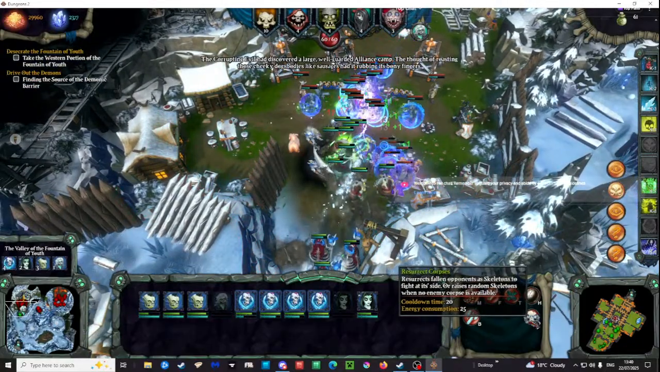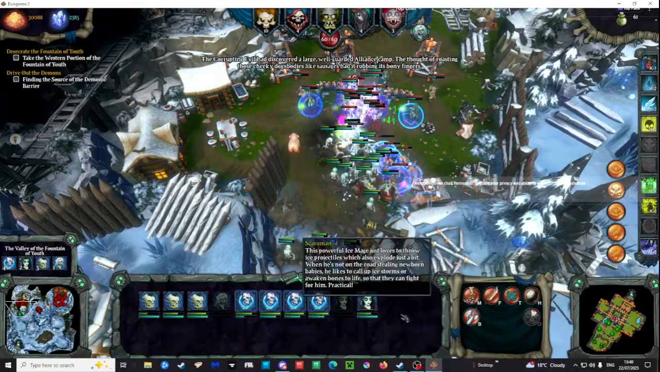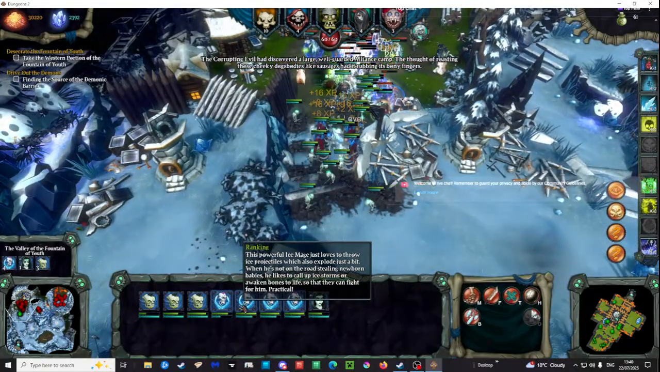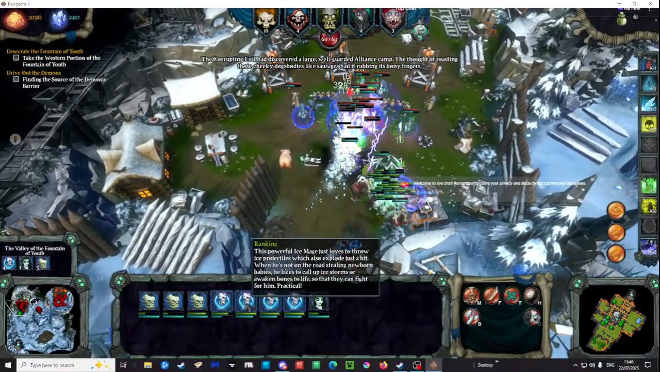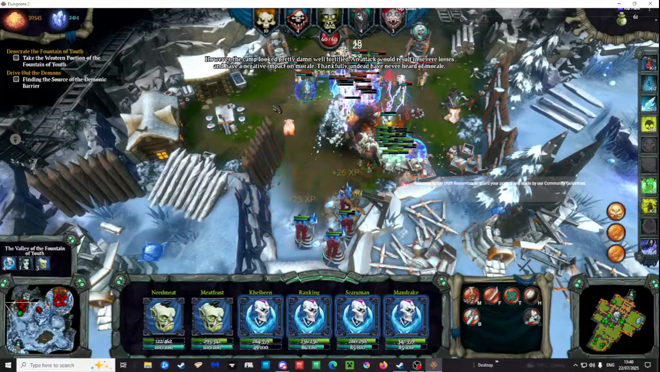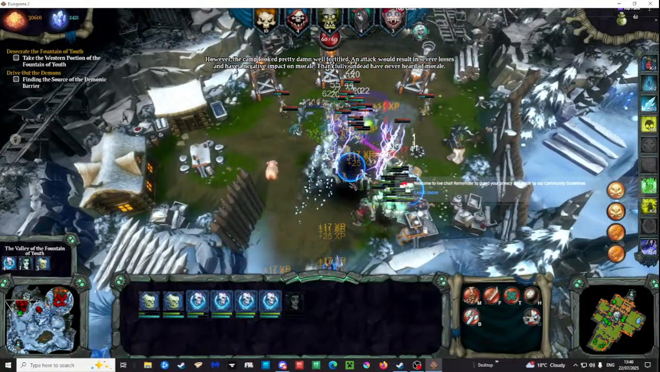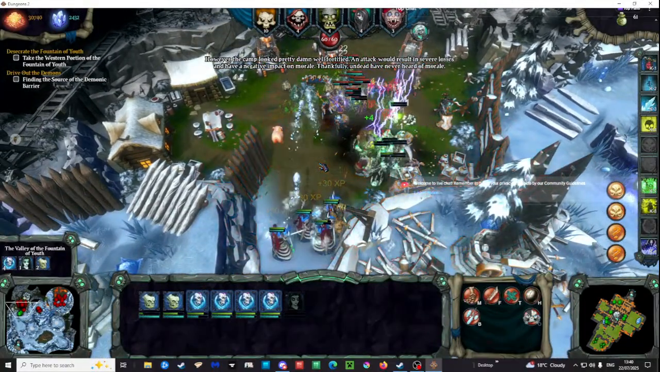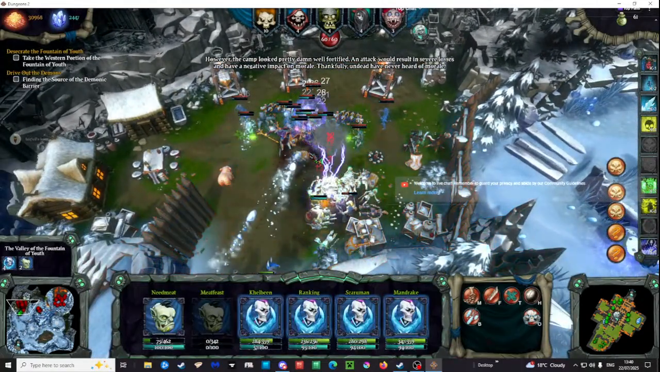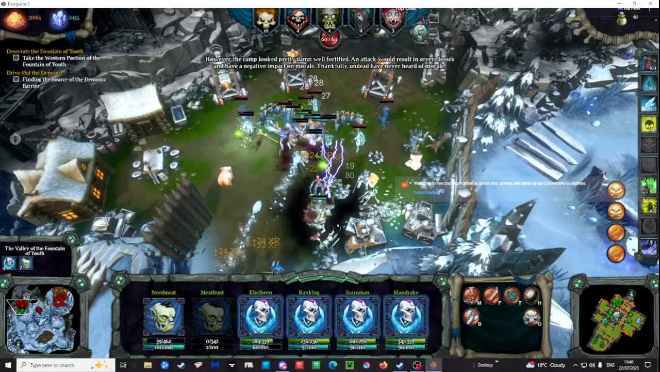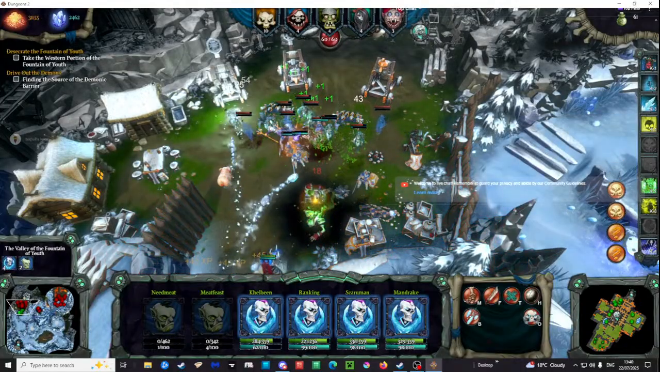The corrupting evil had discovered a large, well-guarded alliance camp. The thought of roasting those cheeky dogs' bodies like sausages had it rubbing its bony fingers. However, the camp looked pretty damn well fortified. An attack would result in severe losses and have a negative impact on the ground. Thankfully, undead have never heard of them.